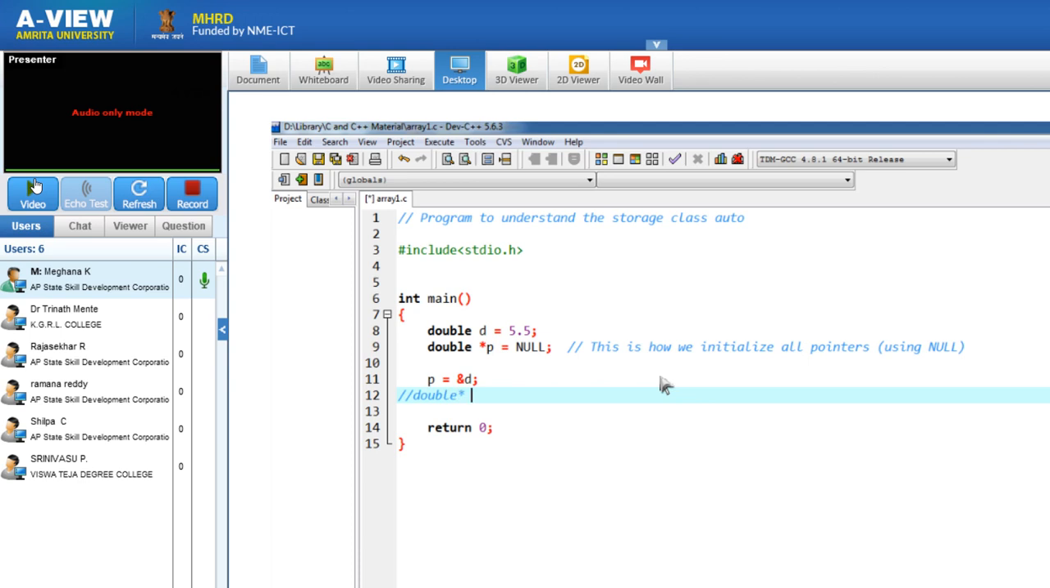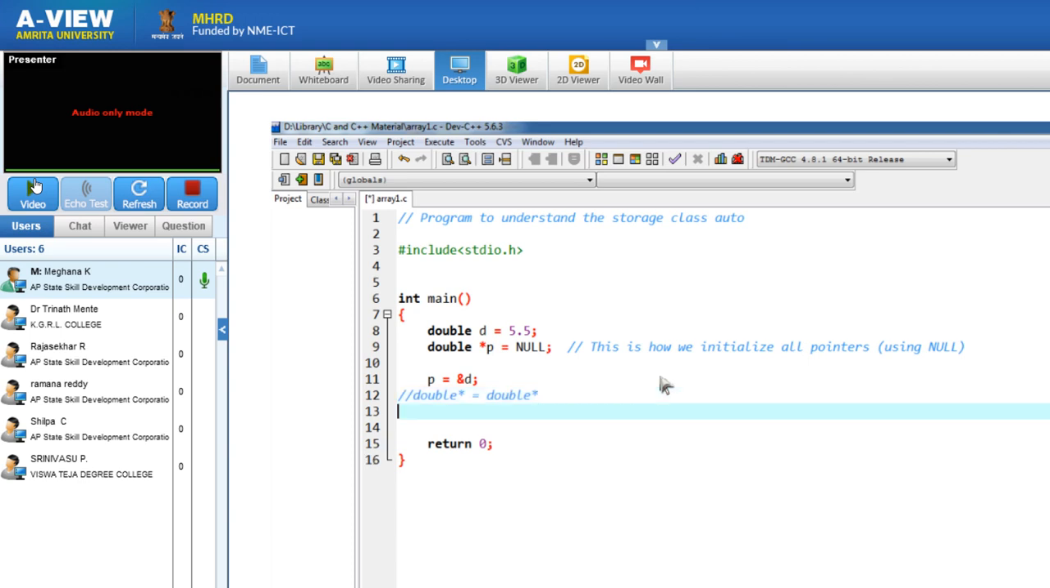What is the data type of P? Double star. It is evident from the declarative statement, that is line number 9 here. And on the RHS, what is the data type? It is double star only. If I had written only D, it would have been simply double. But the address where a double is present is double star. So double star equals double star, which is correct.